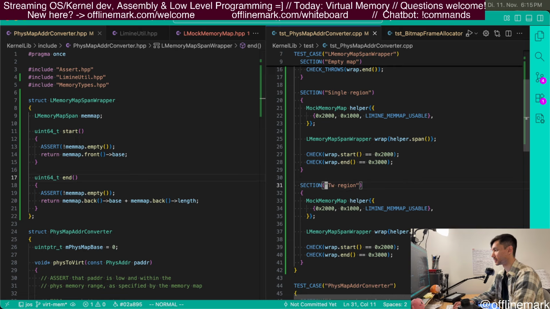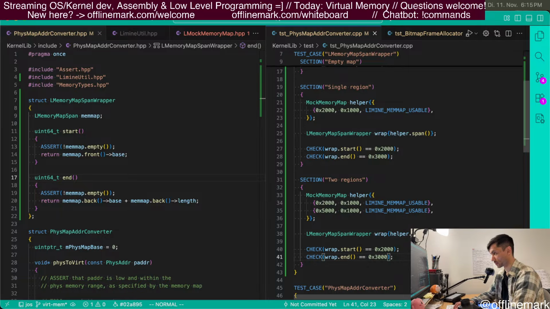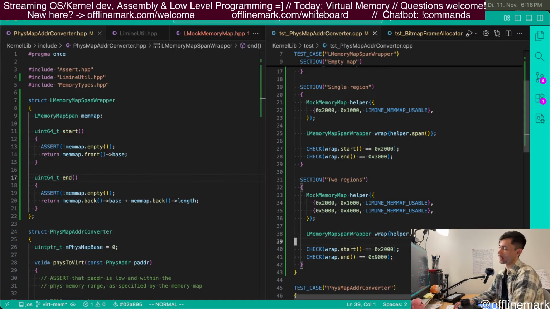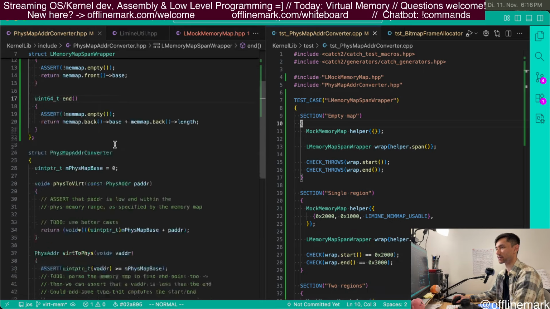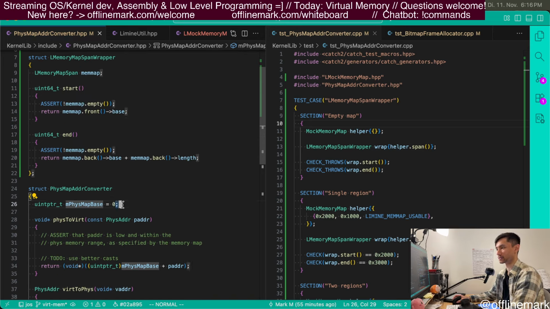Two regions. So now let's just give it another region. Call it 5. And so start's going to be 2, end is going to be hex, I don't know, 4, 9,000. And that's enough for me. So that's a little bit of this wrapper thing. So now the span wrapper is going to be cheap.